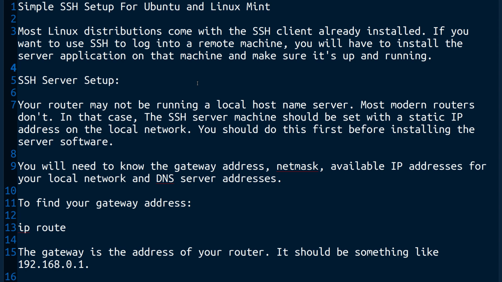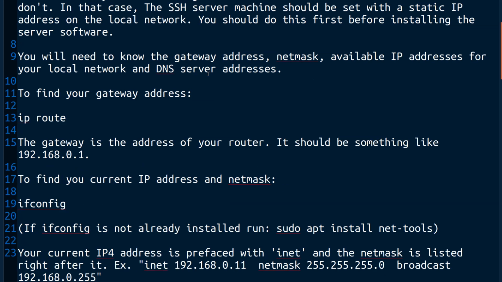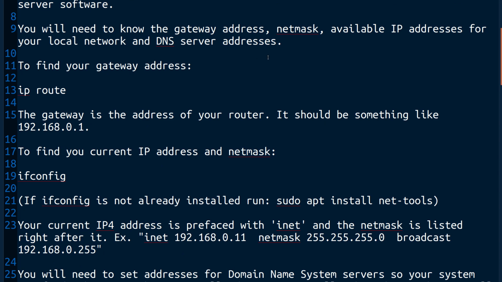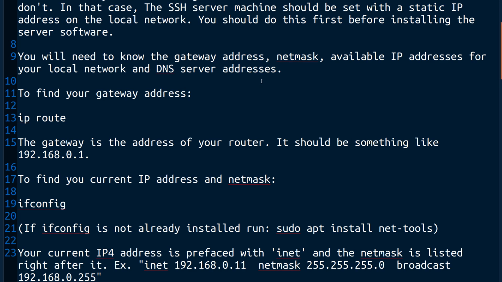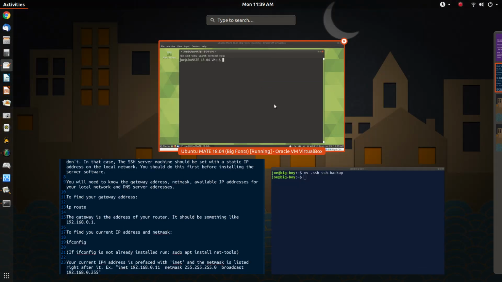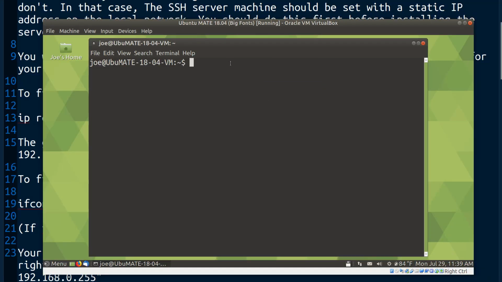So what we have to do is set up a static IP address, and this is actually not as hard as it sounds. It's just a matter of gathering all of the information. So what we will need to know, according to my notes here, is the gateway address, the netmask, available IP addresses for your local network, and DNS server addresses. Most of that is available from the machine that you're working on itself. So let's jump back over in our machine here, and the first command that we're going to run is ip route.